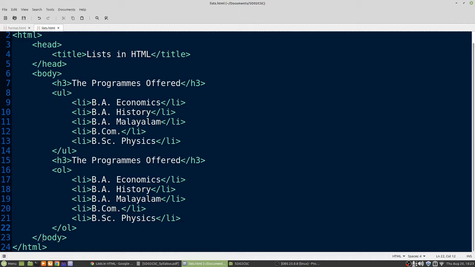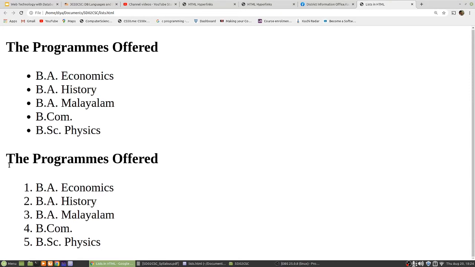Like in the case of unordered list, an ordered list can also be styled in different ways. But the attribute used here is not the style attribute, it is the type attribute. Type can have different values, and the first value possible is 1. When I say 1, it will be like this: 1, 2, 3, 4, 5. So by default it will be numbers.